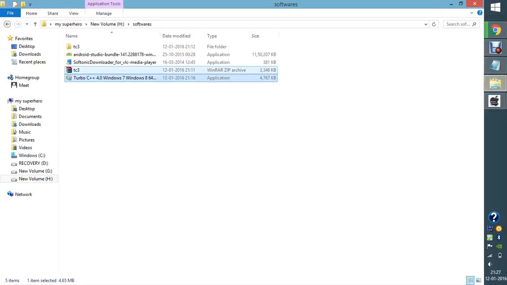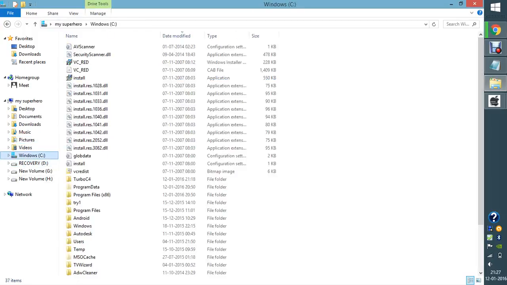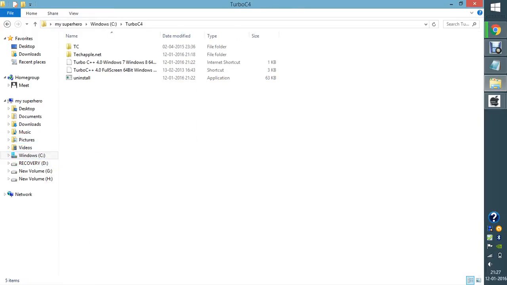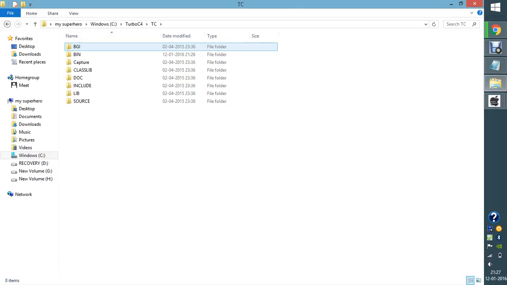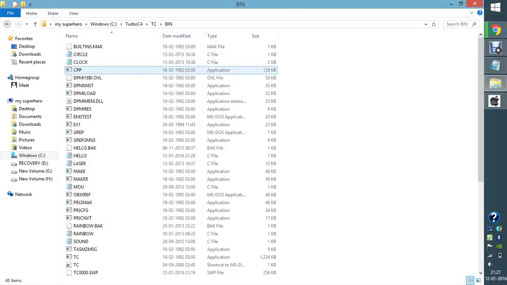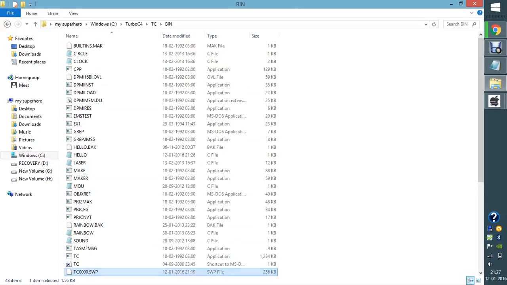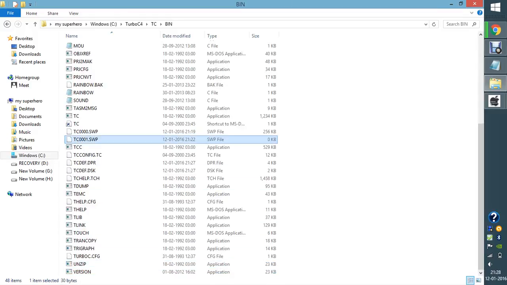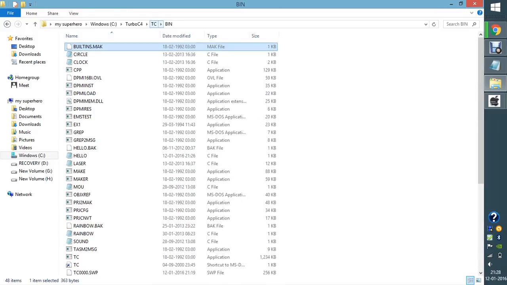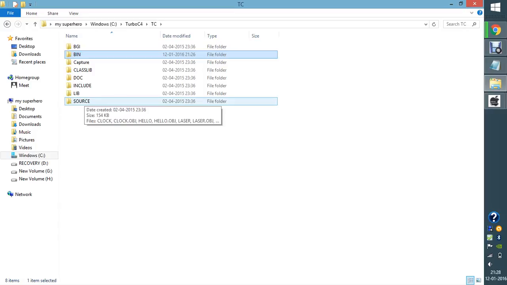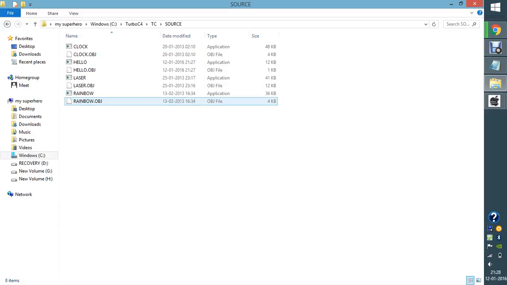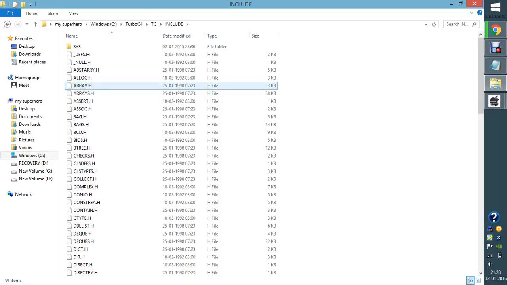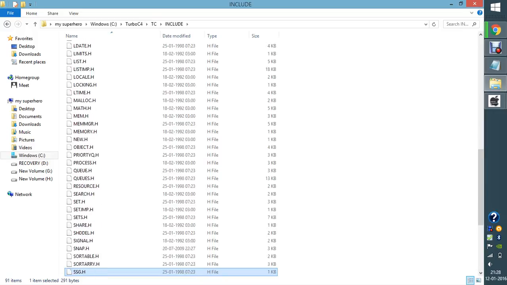Now we'll be seeing where these files are located. So we'll go in C drive, Turbo C4, in that we'll go in TC, in bin. We can see all these files. Some are application files, some are C files. Now the header files are also there, in the include folder. See all these with .h. These are all header files.